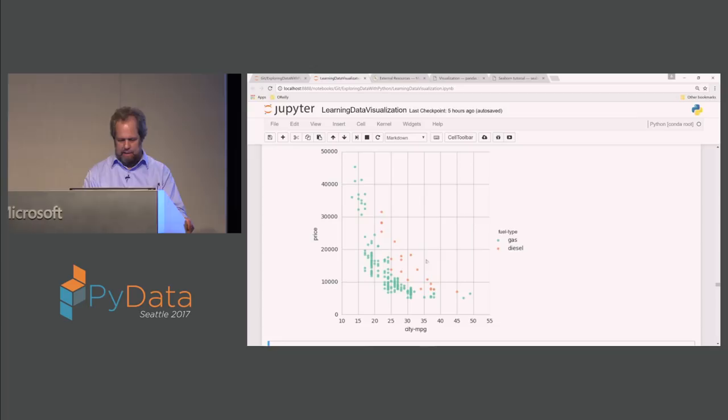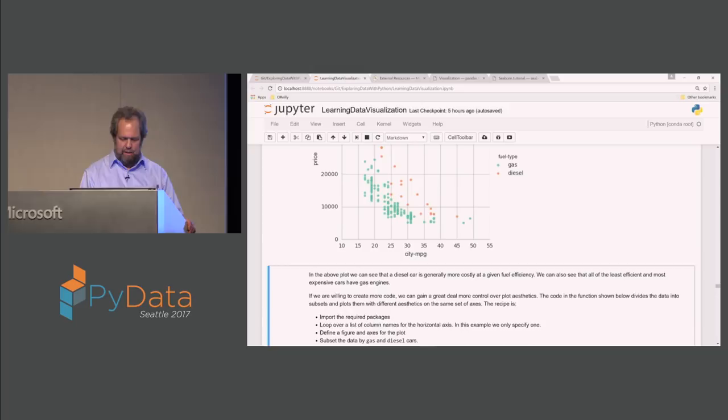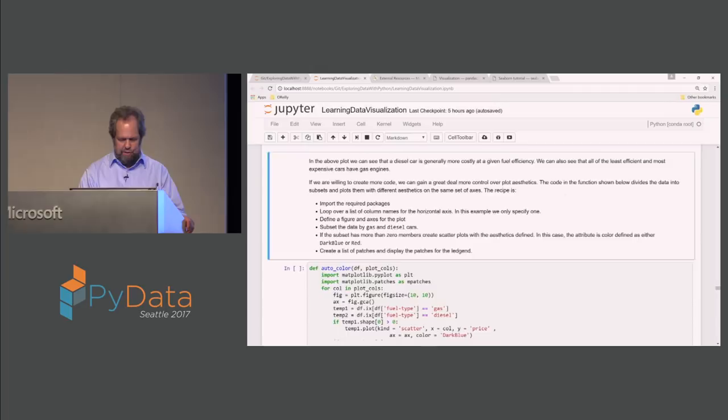And remember before we saw this clump of very high cost, low efficiency cars, those were the luxury cars. If you don't believe me, you can make a plot and select a few makes, like Mercedes and Porsche and Jaguar, and you'll see that's true.